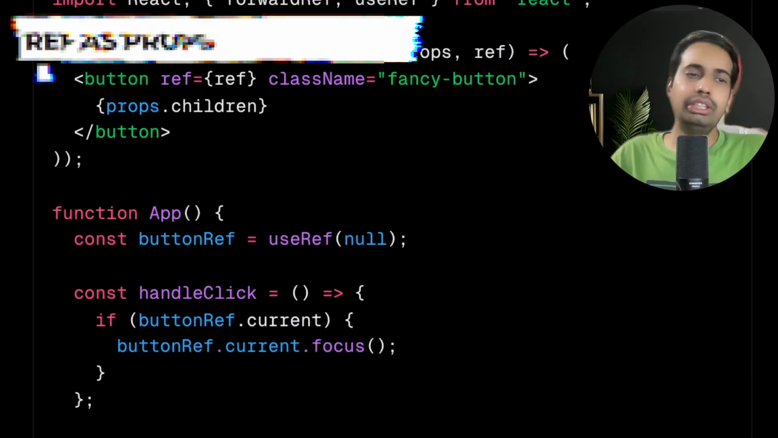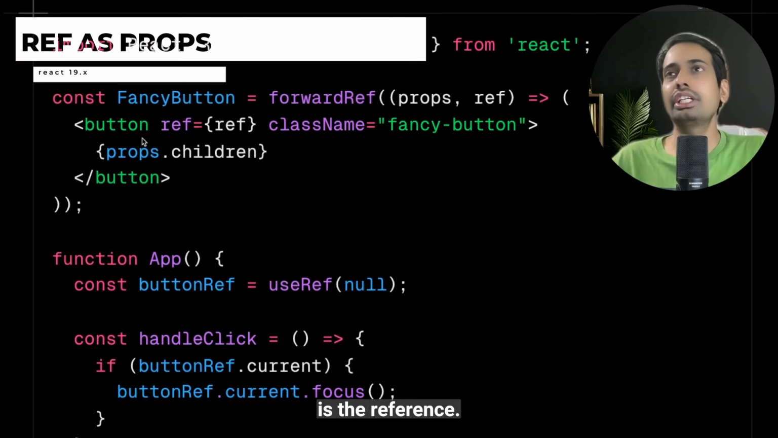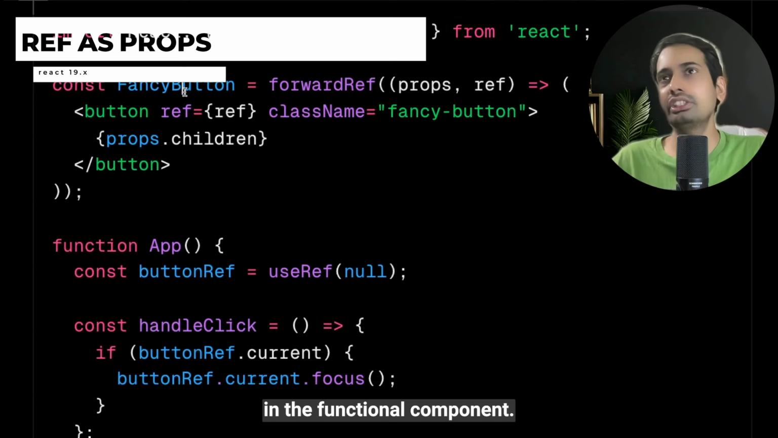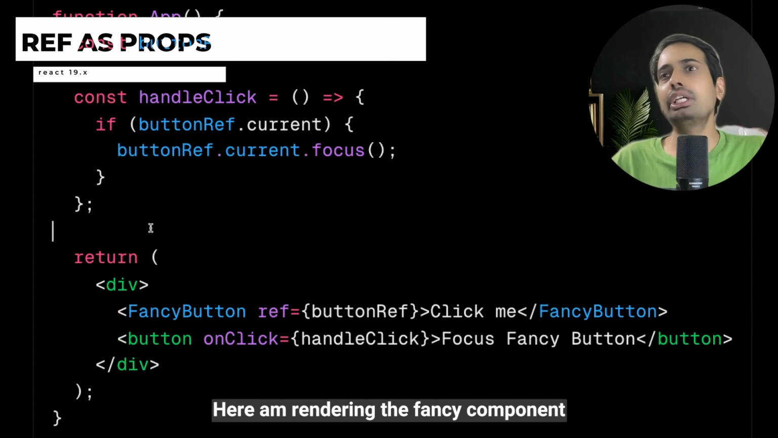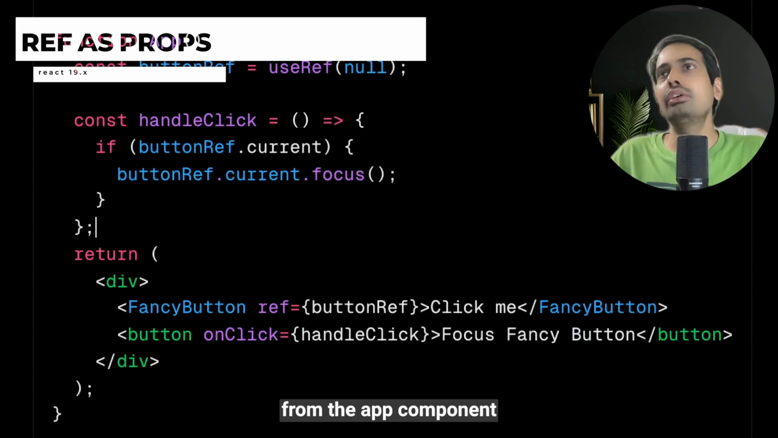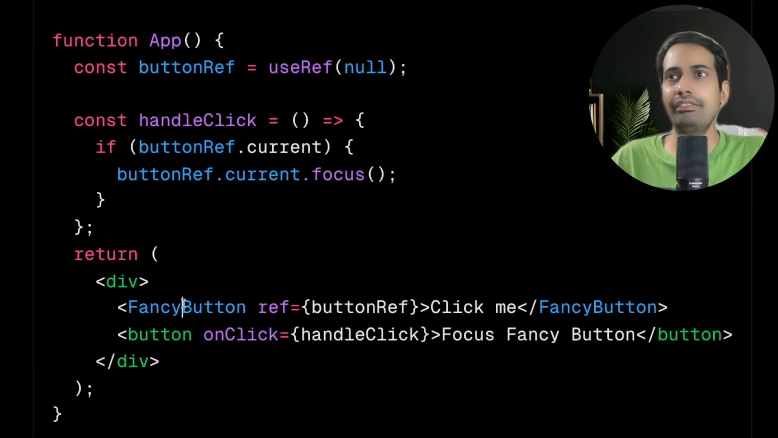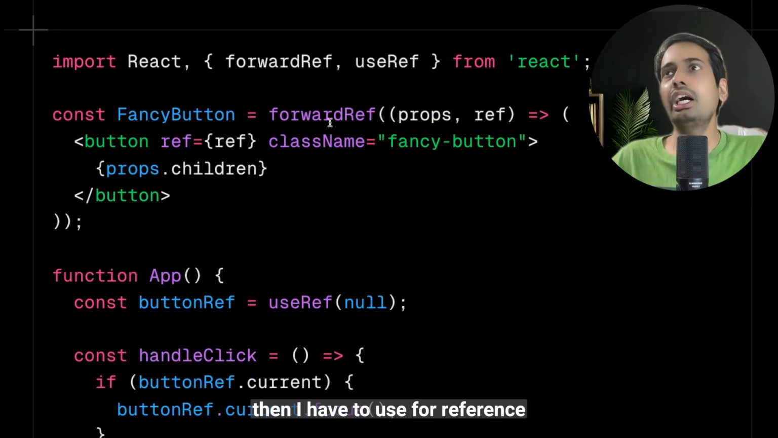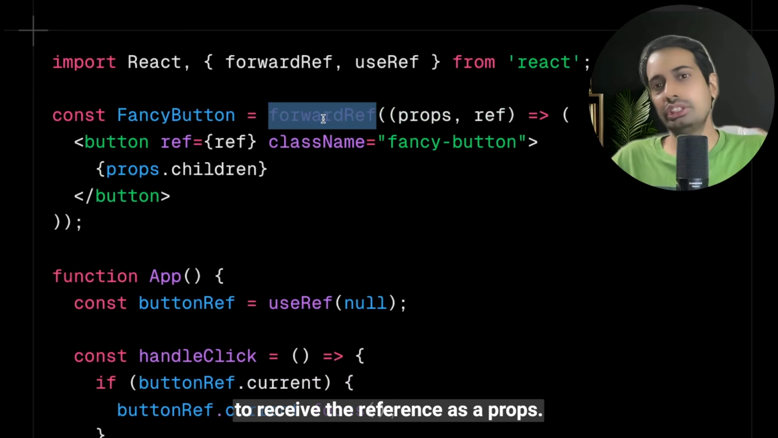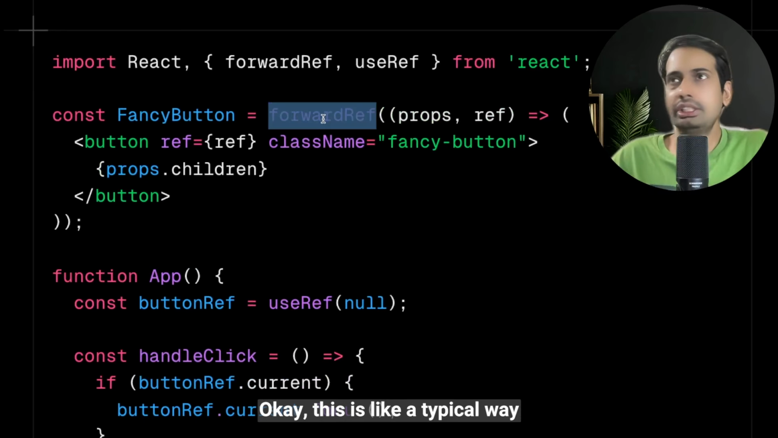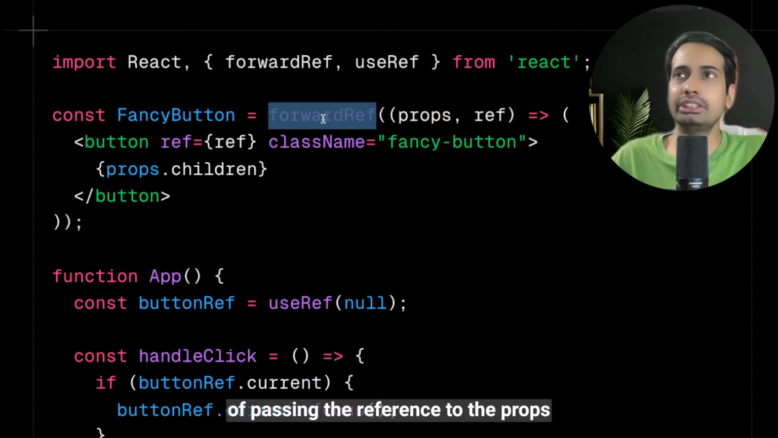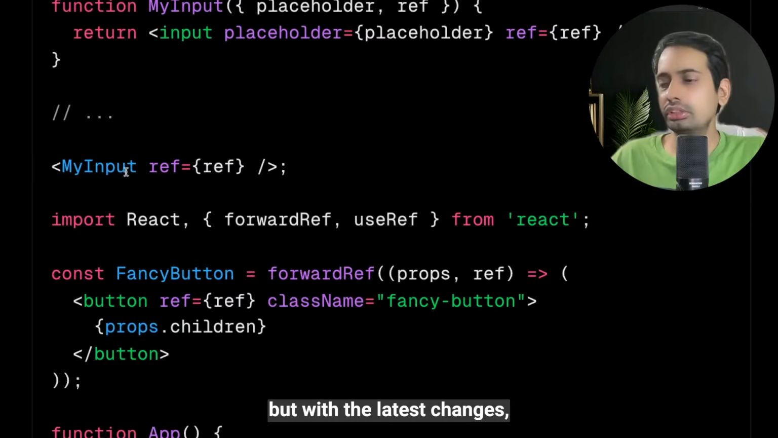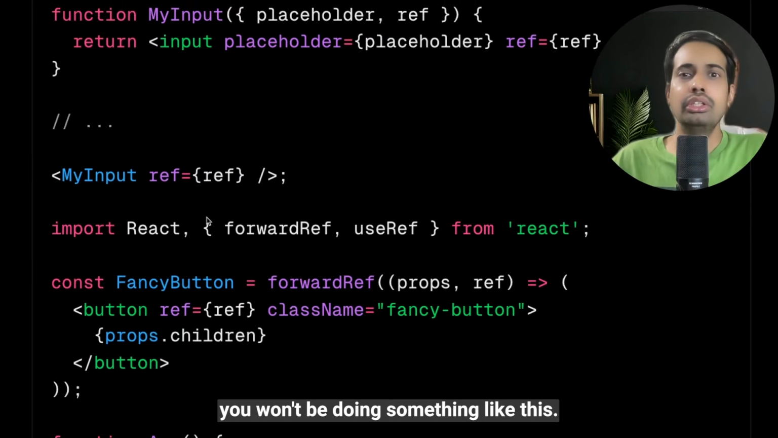Another important change which we will see is the ref. This is how we used to pass the ref using forwardRef in the functional component. This is the fancy component. Here I'm rendering the fancy component from the app component, and I'm passing the button ref. So in the React 18 world, if you are passing the ref, then I have to use forwardRef to receive the ref as a prop. This is a typical way of passing the ref as a prop and receiving that ref in the child component. But with the latest changes, you won't be doing something like this.